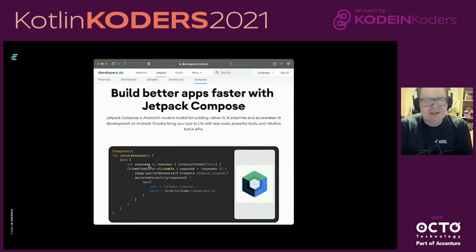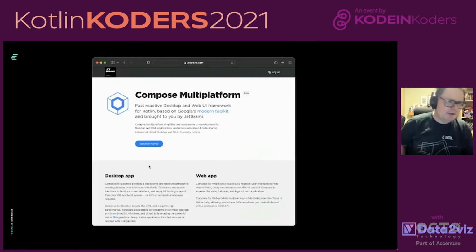Don't want to repeat too much of that. I'm sure you already know the story. Whenever we're building Android applications, we use an XML layout format that absolutely everybody hates. So that is being replaced by Jetpack Compose, which is a really, really nice DSL. And it doesn't just work on Android, it now works on multi-platform.